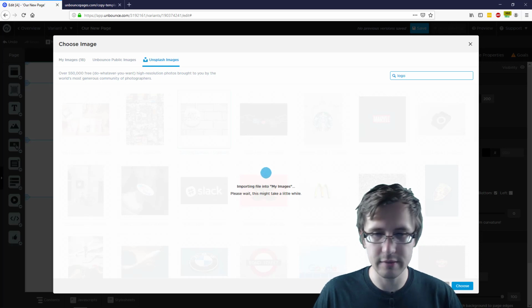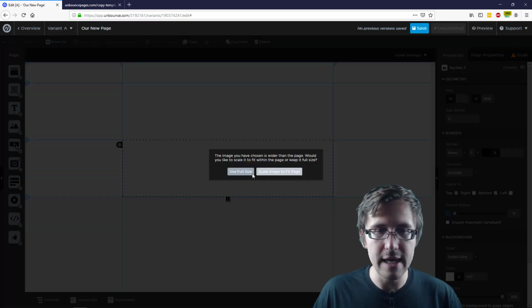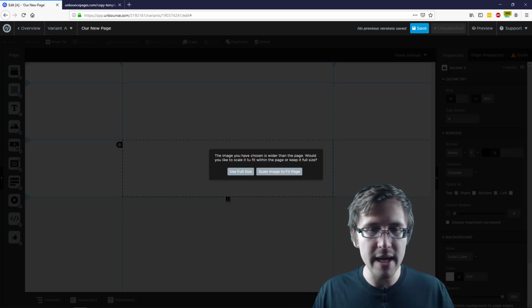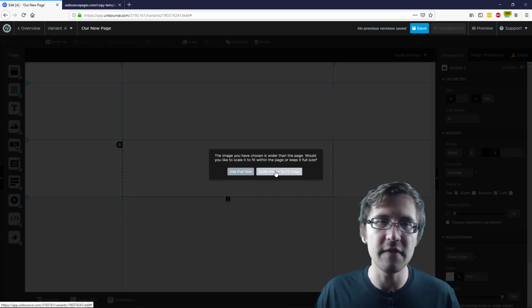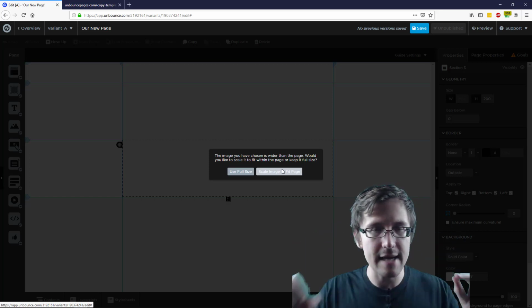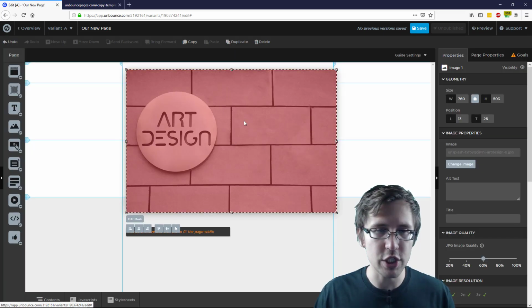And then you just click. You select the word choose, and then if you use the full size, it's going to use the full image size, which might be super big. If you click on scale image to fit page, that's going to scale the image based on the exact size that you selected, but you can always change it later on.